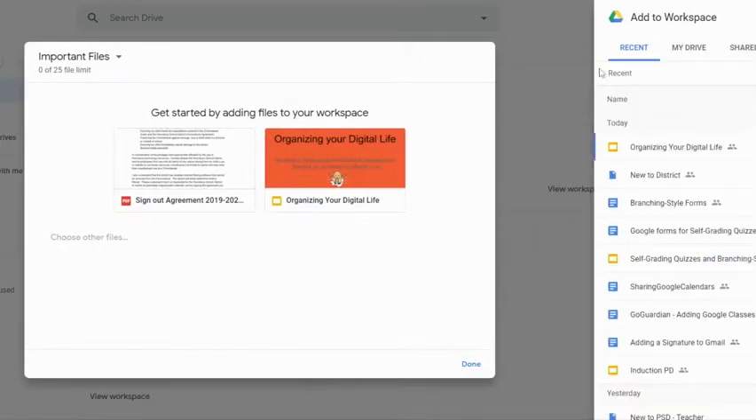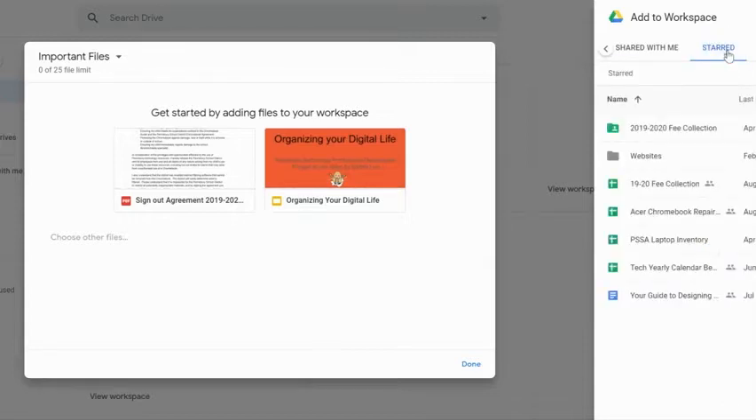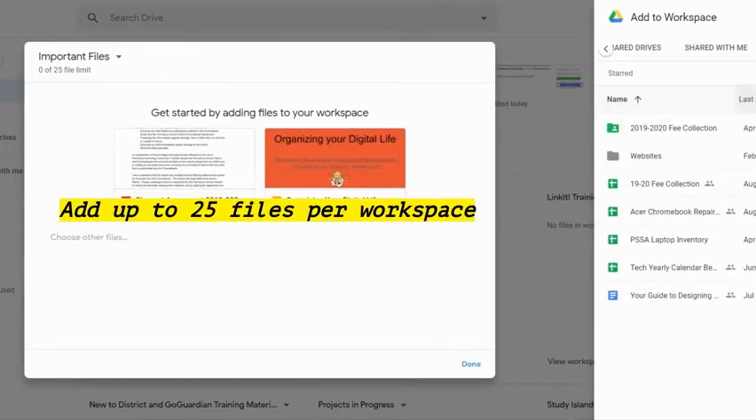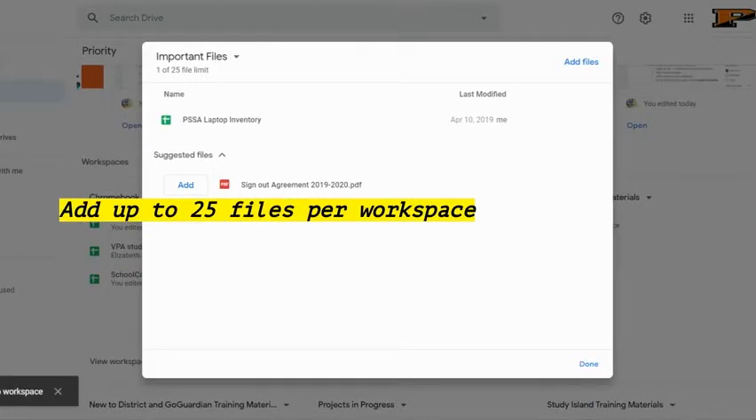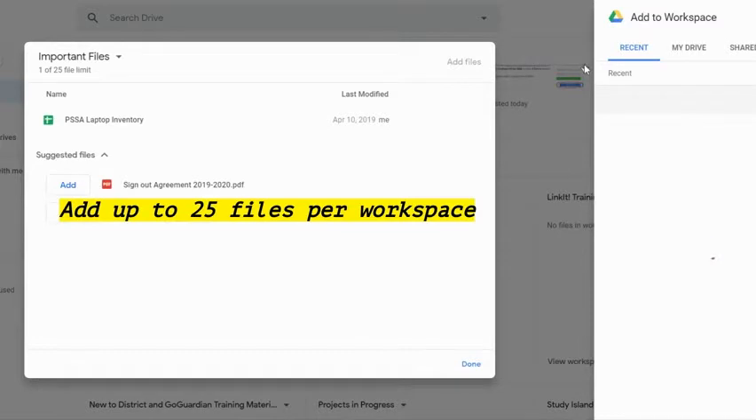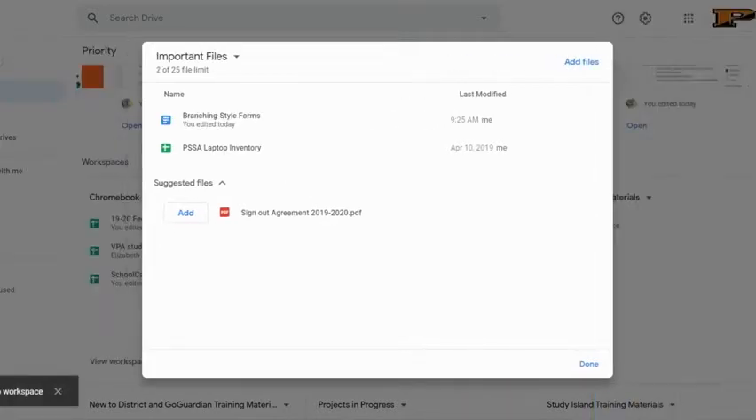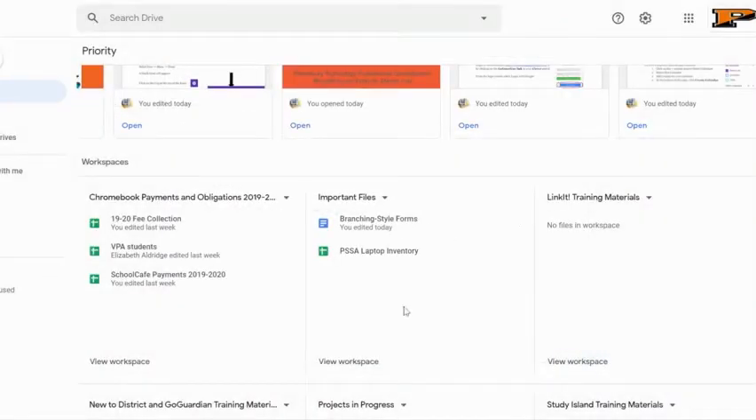I can select from my recent files, my drive, shared drives, shared with me, and starred files. I can simply select the file, click insert to add it into the drive, and add additional files as needed. And when I'm done, I can access that workspace right from the priority page.